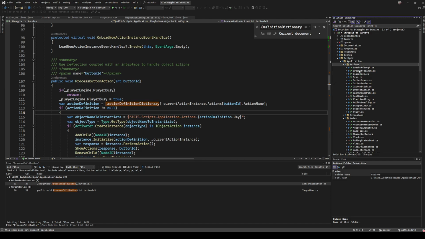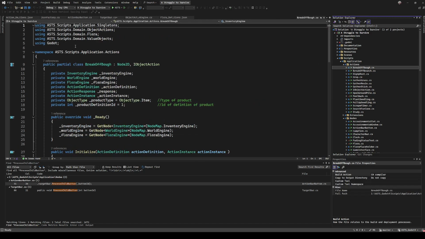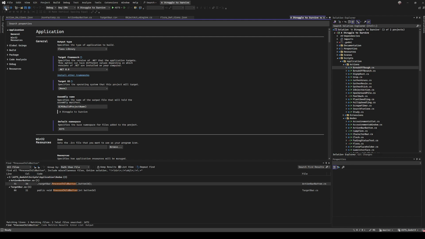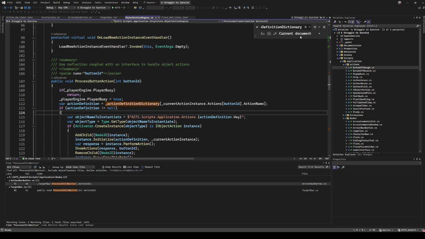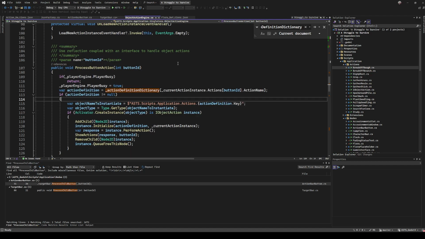So the fully qualified name of the action, if I had clicked on break off bow, would be ASTS scripts application actions break off bow. And if we look at break off bow, you will see the namespace ASTS scripts application actions break off bow. Okay, so that's what we're doing. This is why I hate clicking back. We are instantiating that particular action.